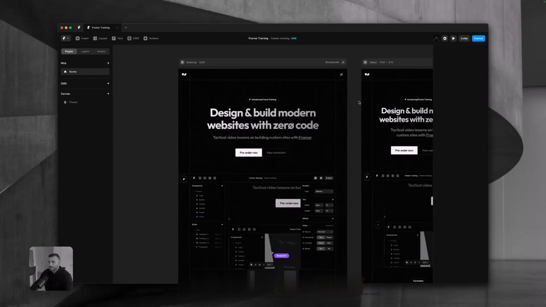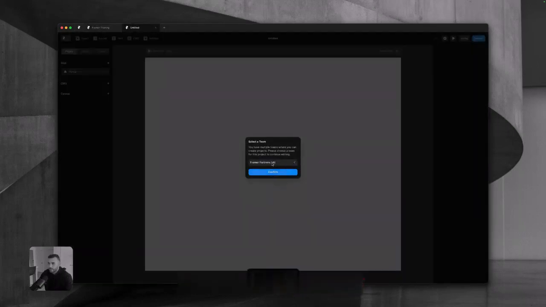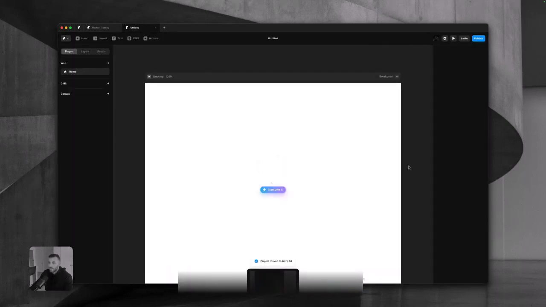So yeah, that's the basic walkthrough for the interface. And I'm excited to really dig into each of these elements and start creating a website from scratch, which we'll be doing in the next video. We'll be pretty much starting from a blank canvas like this one. And we'll just get started.